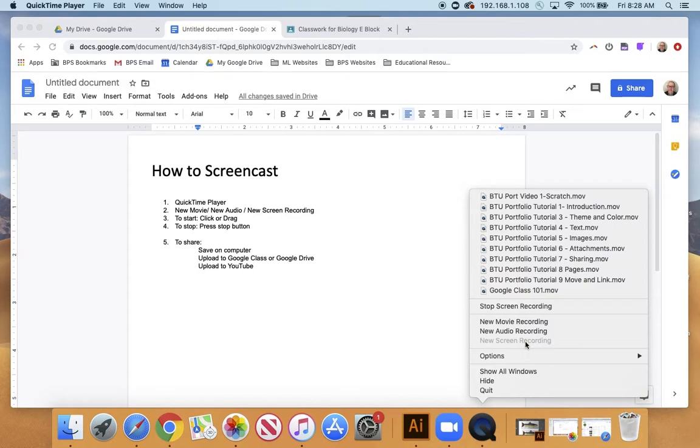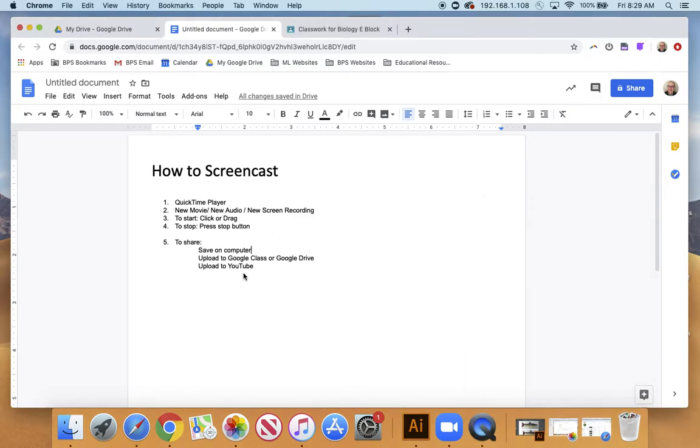Once I click New Screen Recording, a little menu will pop up on the side of the screen with a record button. I click record, and then there's going to be another message in the middle of the screen that asks me, do I want to record the whole screen, or do I want to record just a window of the screen? So I can either click to record the whole screen or drag to only record part of the screen.